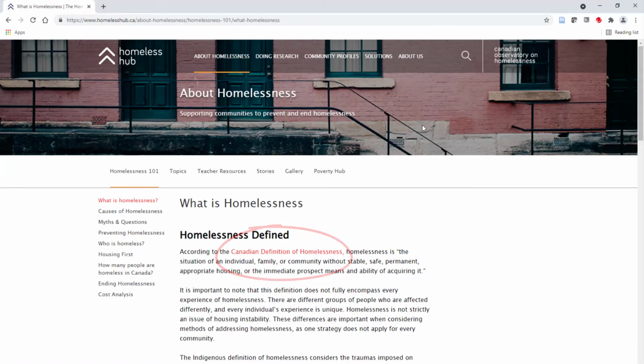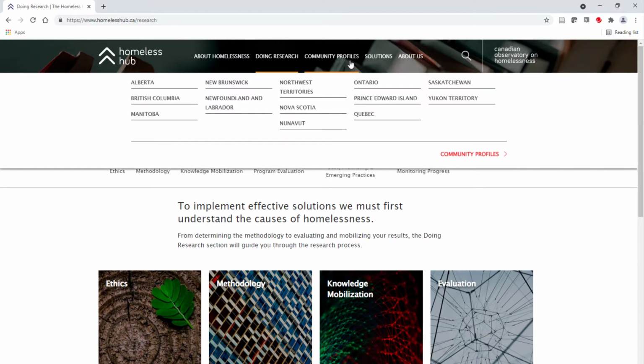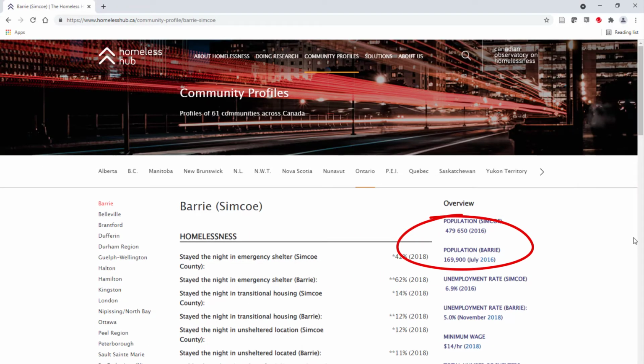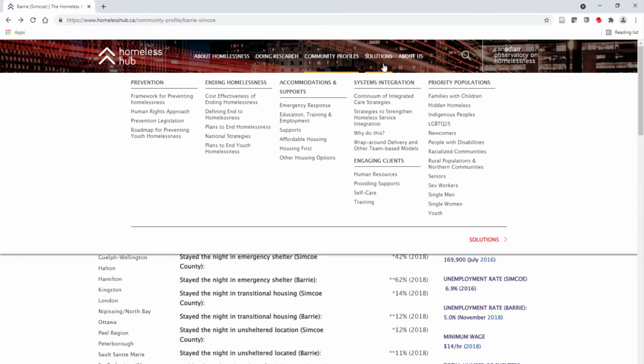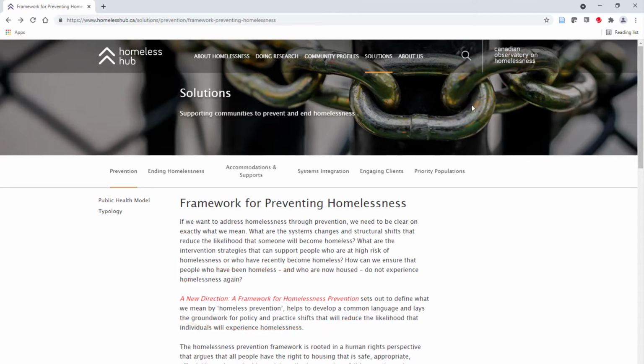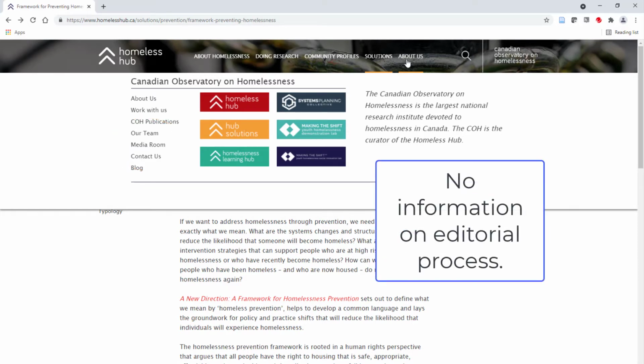If we click on Doing Research, we can see that the topics align with best practices for doing research in Canada. If we click on Community Profiles, and again the page for Ontario, we can see that there are links to sources of information. These links take us to reputable sources such as Statistics Canada. If we click on some of the resources available under Solutions, there are links to other sources. And finally, the About Us page provides information on how to contact and work with the team. However, on none of these pages is there any information about the editorial process.